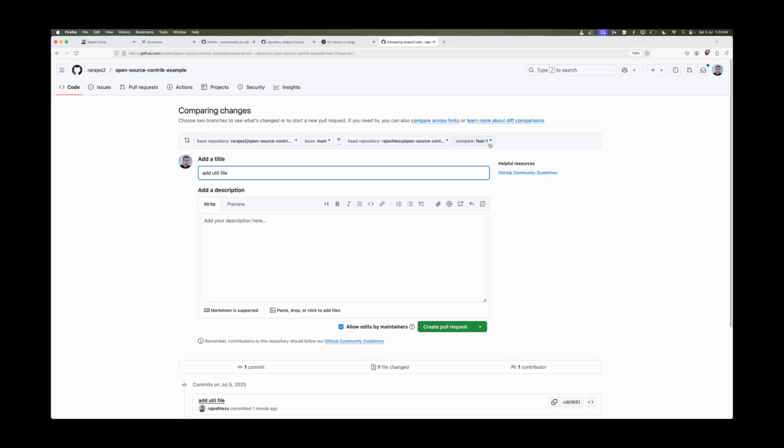Now here another thing to notice is the account from where we are contributing, from this branch feat 1. And to which branch do we want to merge our changes? To the main branch of this repo. So this is how you can create a pull request. So this is called a pull request.